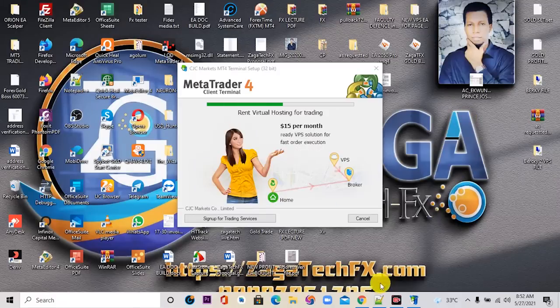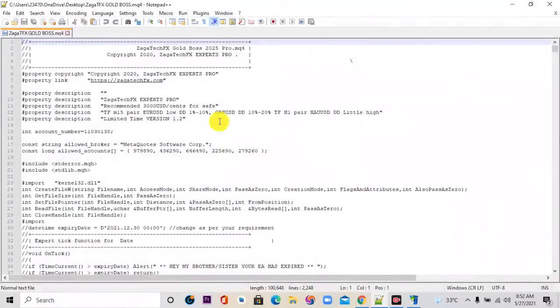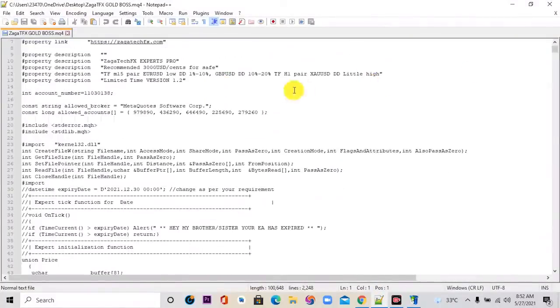I think I have to close some of the programs I write. Okay, okay. Oh, sorry, guys. This is where I write codes. This is where I write my auto trading code, guys. Let me close this off.